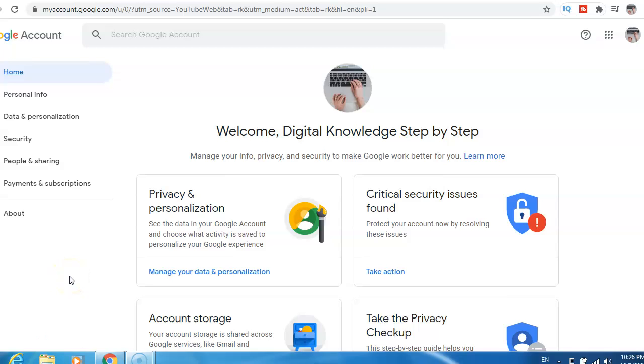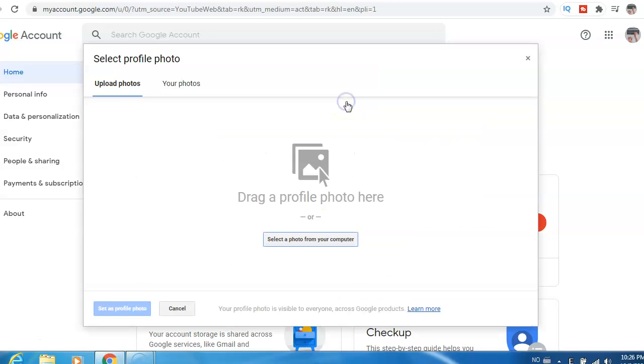Hi guys, in this video I will show you how to change Google profile picture. What you need to do, just go to your Google account and here click on the camera, and then click here, select a photo from your computer.